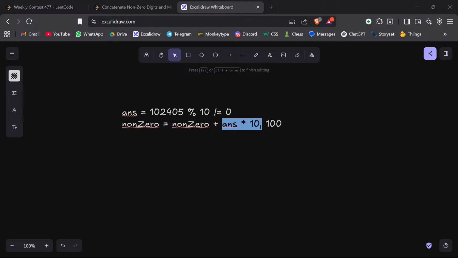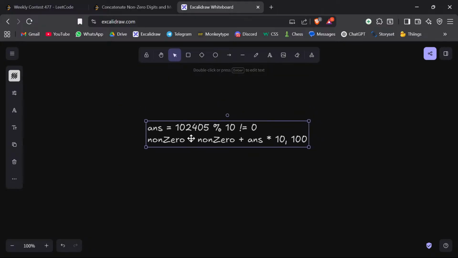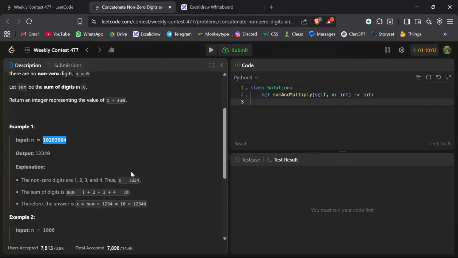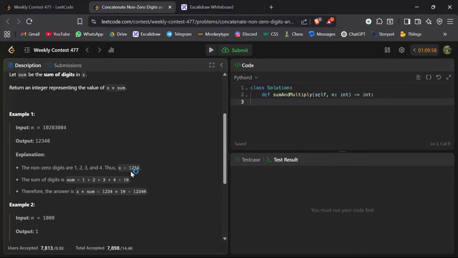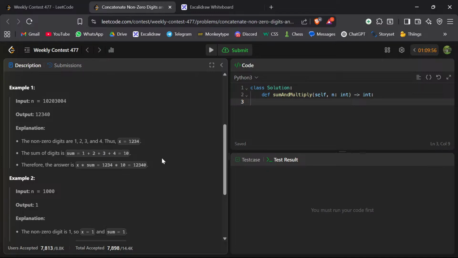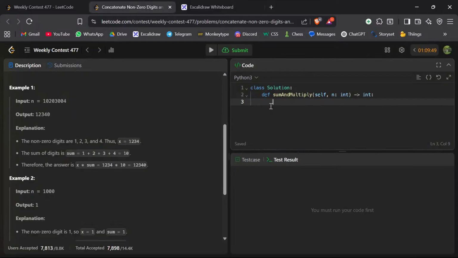So what do you think, guys? Am I right or wrong? Am I right or wrong here? That's my kind of thinking here as a beginner to LeetCode. And now I don't know how to write this code, but I'll try.